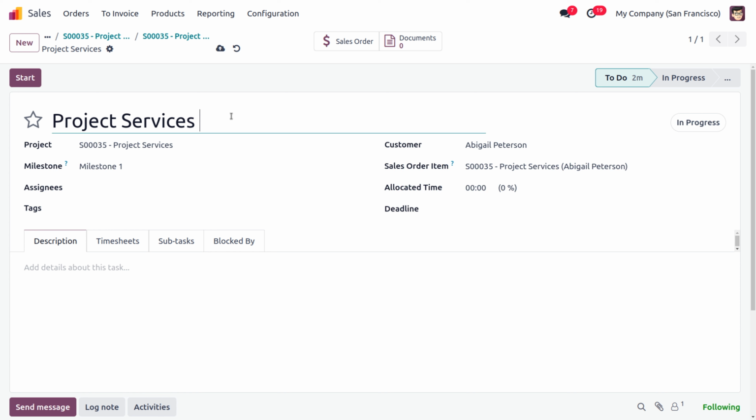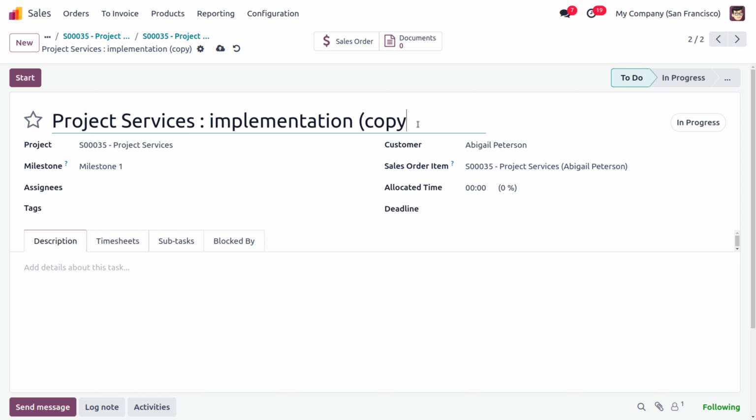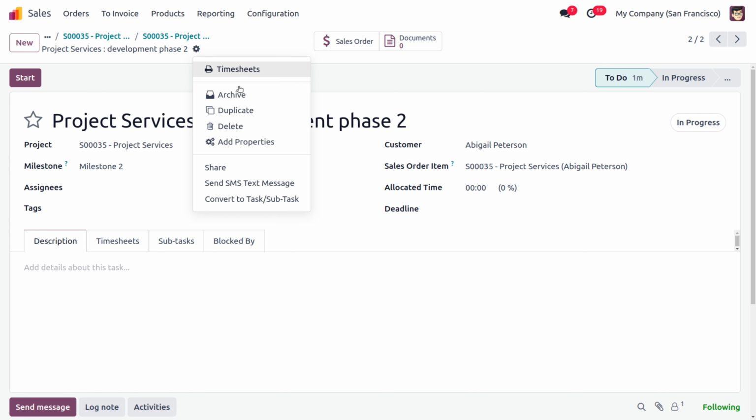So I'll be adding, this is for implementation. Okay, now I'll be duplicating this again, and another task for development. This is for phase 2. Okay, this time I'll be attaching the milestone 2 over here. Let's say, and again I'll be duplicating this.